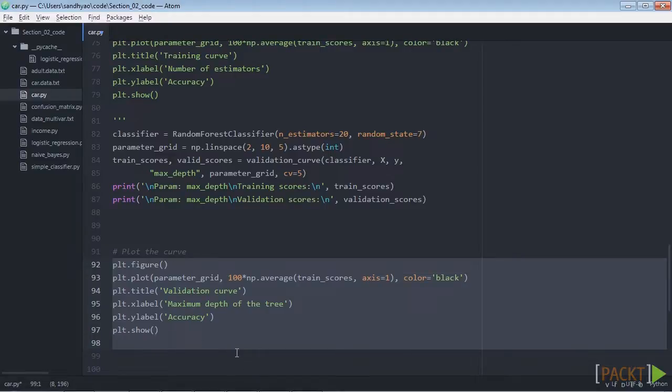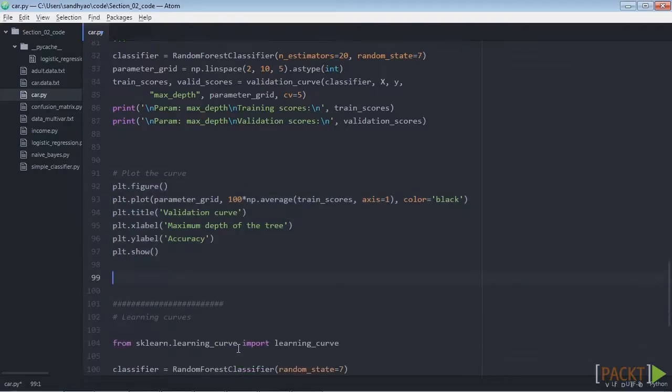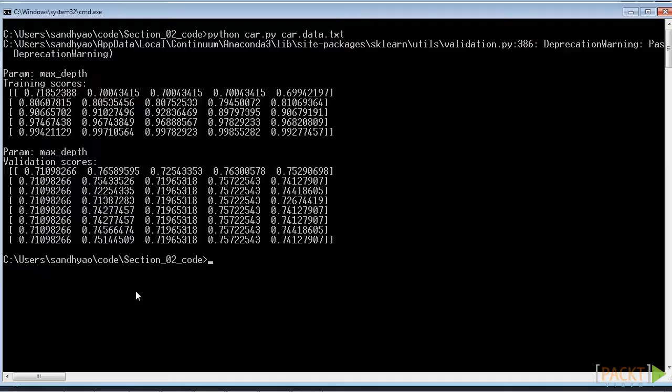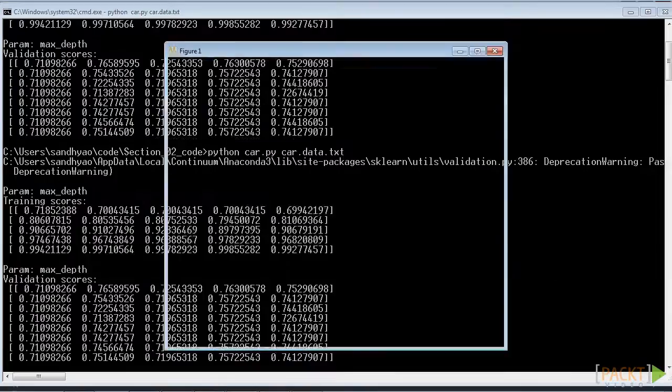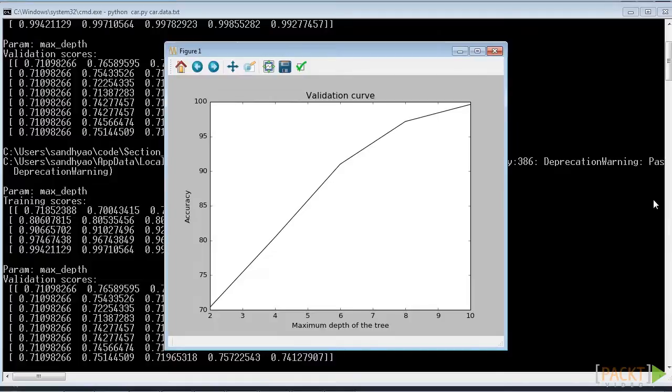Let's go to our editor and add the code for plotting the graph. So you can see here that we have added the lines to get the graph. Let's move to the command prompt. Now let's run the code and see the output. Amazing! We got the validation curve for the maximum depth of the tree.